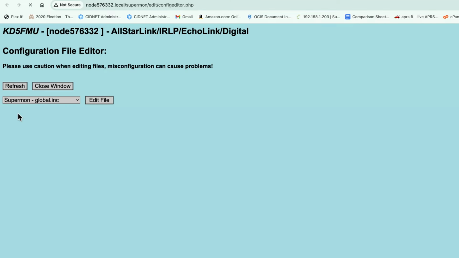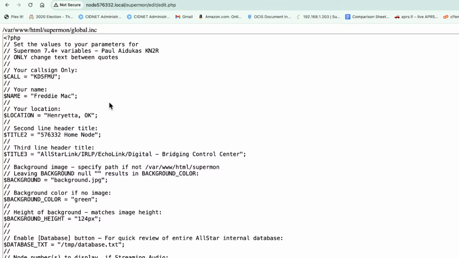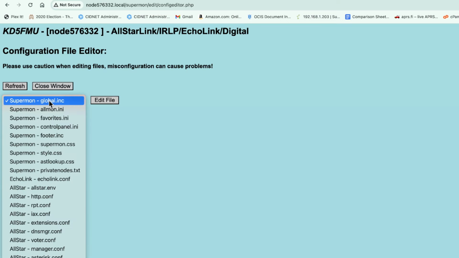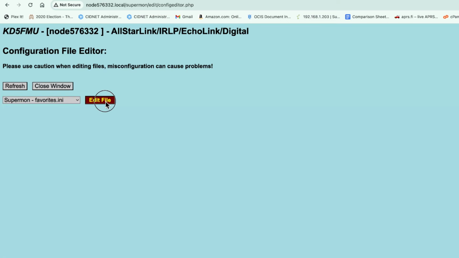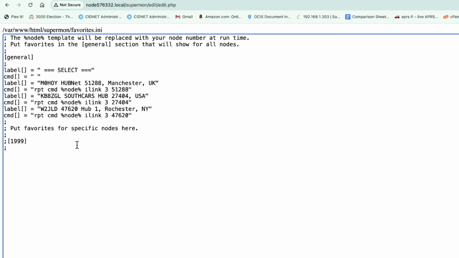We'll try the configuration editor. Global.inc opens up. I like that. Let's look at our favorites, see if we can edit that. It says we can. Let's see if we can change the first one. Actually, I'd like to leave that in there. So let's do this. Let's just try a whole brand new one.